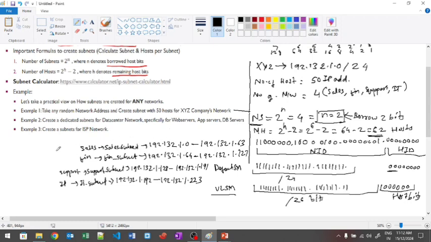These are the subnets that will be spun up or created for these different departments of the XYZ organization, which has a network address of 192.132.1.0. In the cloud, this is represented as a VNet, virtual network, and this is represented as a subnet. The first one is the network address, the last one is the broadcast address. So these two addresses cannot be used. So this is the first example that we have covered in this practical session.